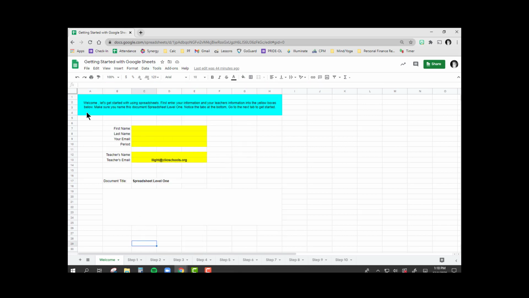Once you do that, the next thing that you want to do is to read through here. Anything in blue are instructions. So first you need to enter all of your information in the yellow boxes. So pretty much any yellow box is going to require you to do something in it. And then the blue boxes will tell you what to do.